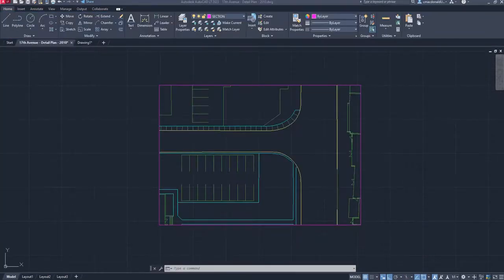Now is a good time for us to switch gears for a moment and talk about a handy labeling tool. That is the text command. Including text in your drawings can be a very effective way of labeling them. So I'll show you how to quickly add text to your drawing in AutoCAD.